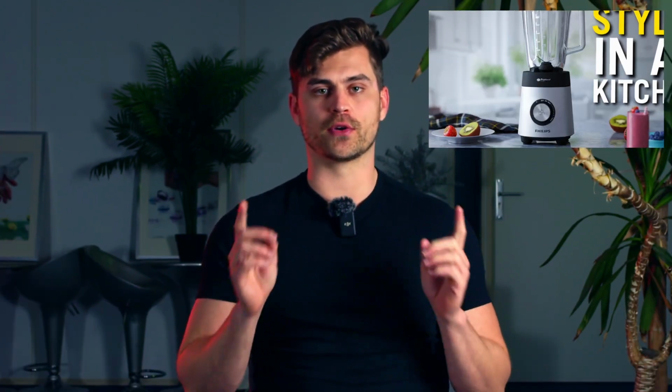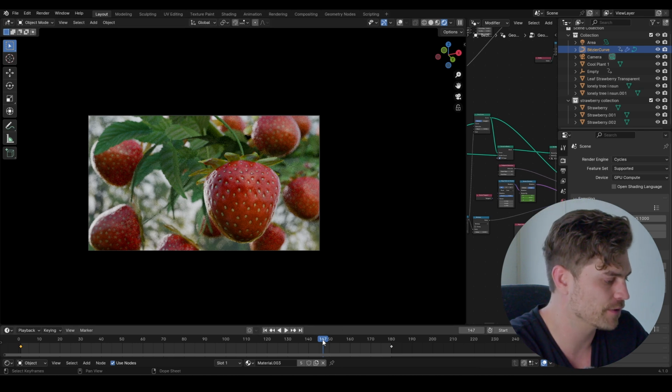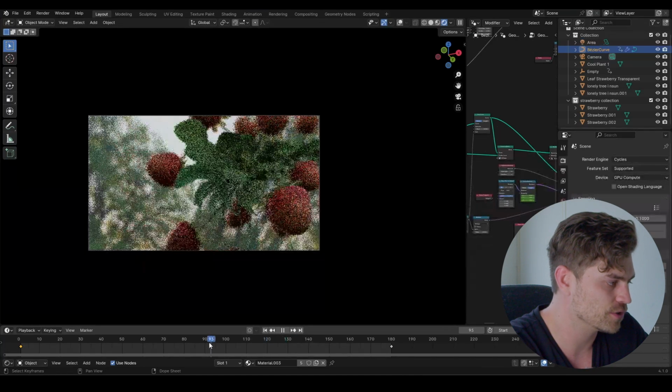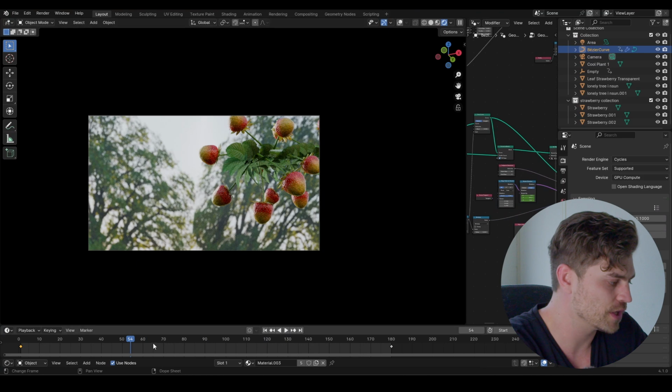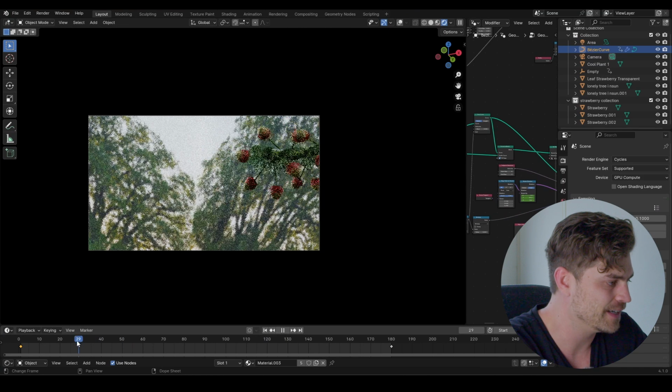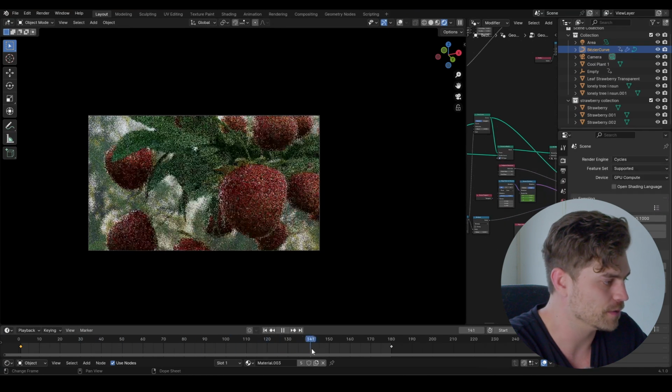So let's get started straight away. This is what it looks like. We've got our strawberry right here, and as you move it backwards, it's growing outwards. The strawberries will change color because we can add that easily. This will basically be the animation that we're going to be recreating today.